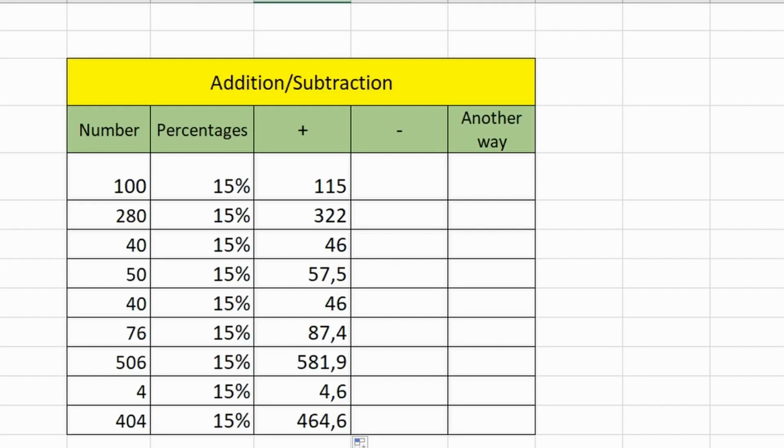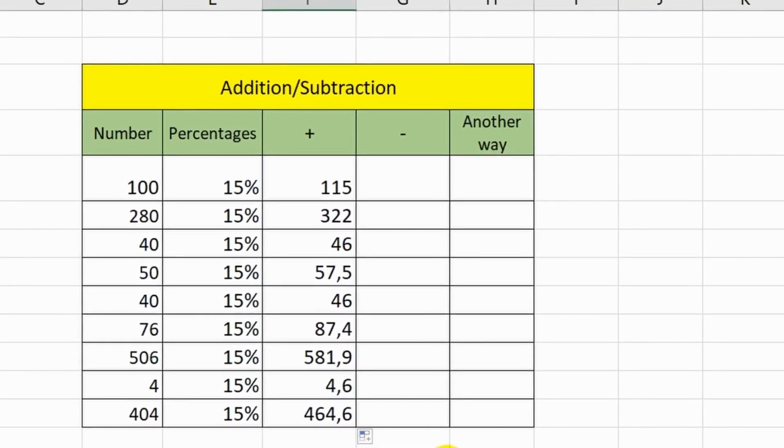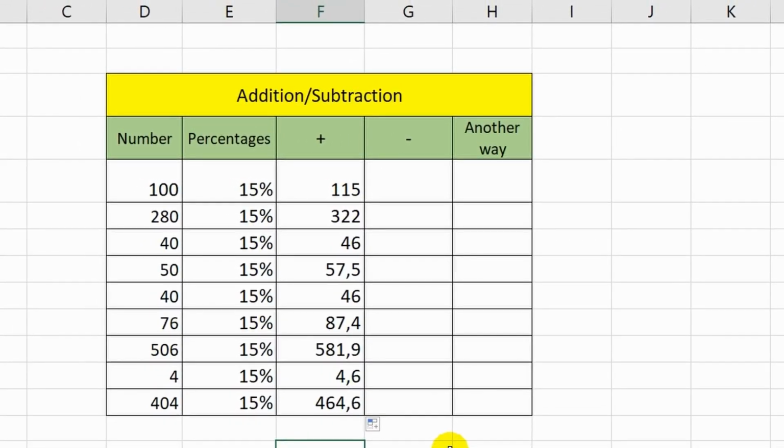Now, in order to subtract percentage from the number, I will use the same formula, only I will replace plus with minus in it.